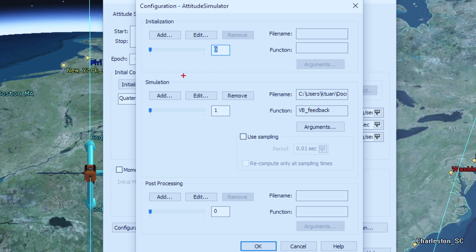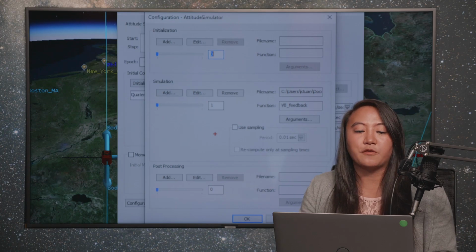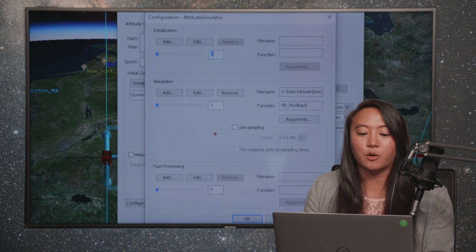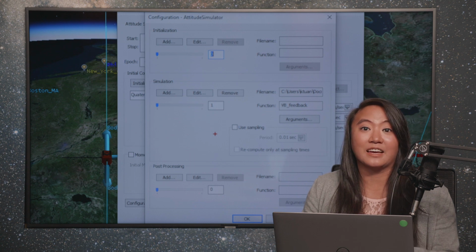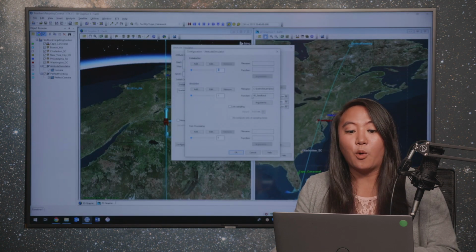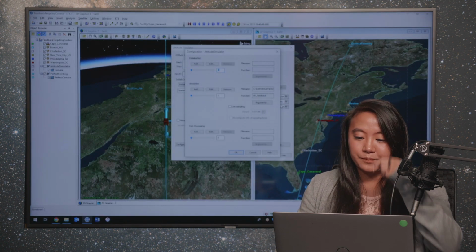In my case, I want to look at the simulation section because at each time step, I want to grab the reference axes of my perfect pointing satellite, and I'm going to use that to try to target my attitude simulated satellite. So based off of how my perfect pointing satellite is oriented, I want to use that in my attitude simulated satellite to point to all of the different places in here.